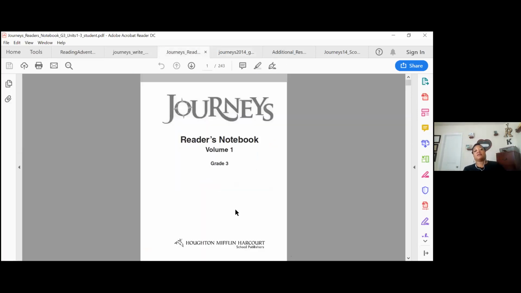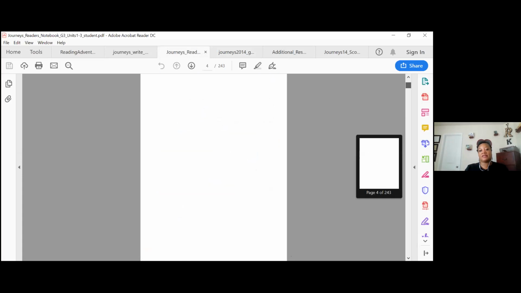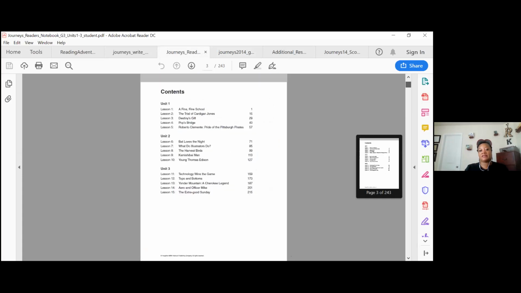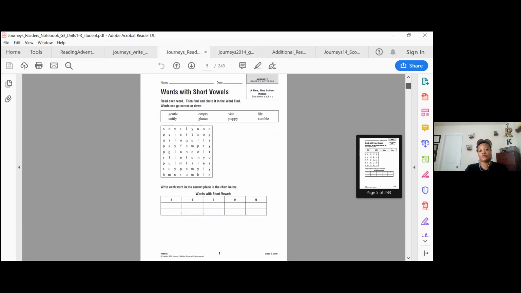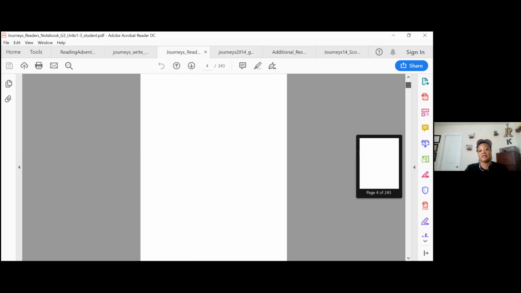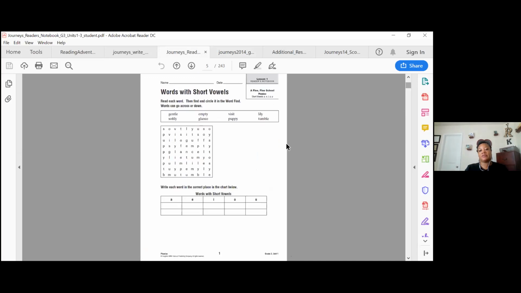Also, from that PDF right on your dashboard, you can download the reader's notebook. And again, this downloads as a PDF, and it's going to be the whole thing. So it's going to be the whole book, and then I would just have to scroll through it also to get to these PDF pages of the reader's notebook.